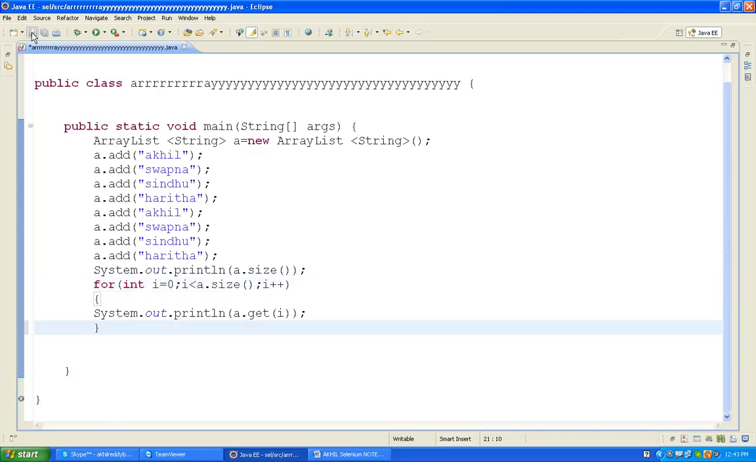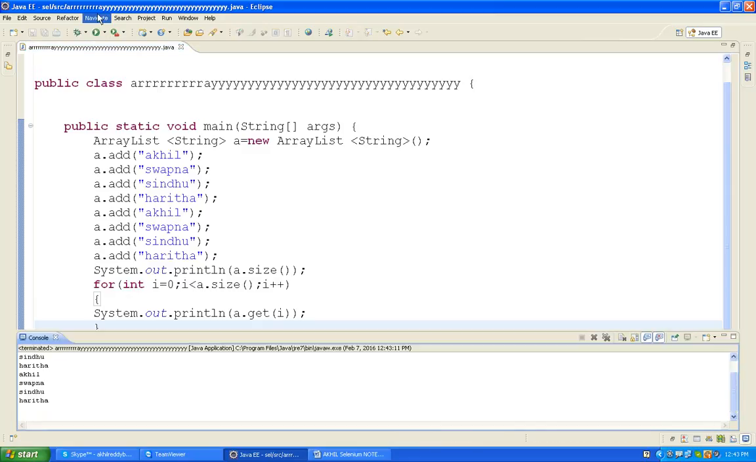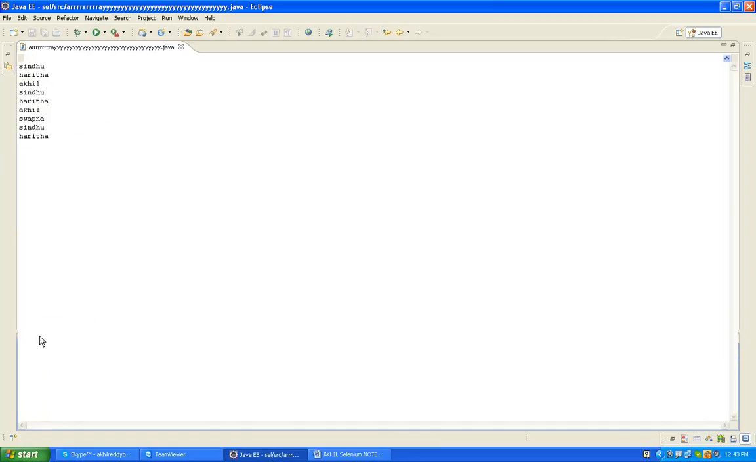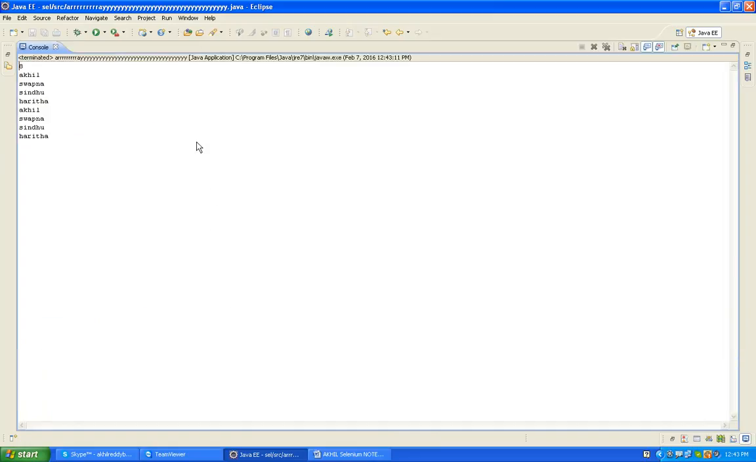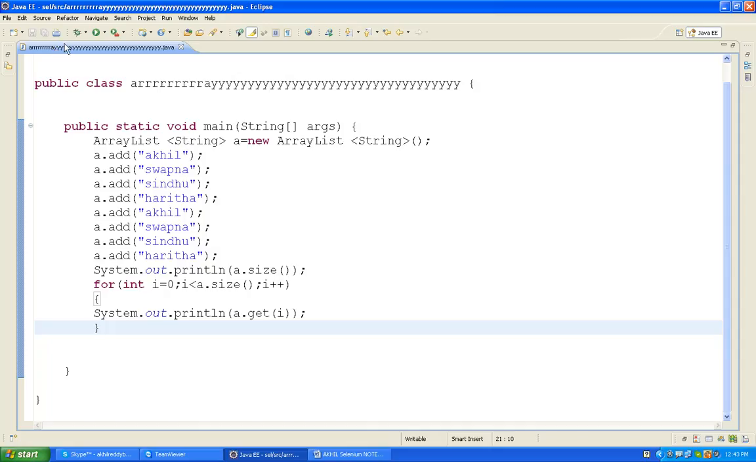Save. Click on run. We can get all the values: Akhil, Swapna, Sindhu, Harita. So if you have 100 values or 1000 values, using this for loop within seconds we can get them here. That is the use of a for loop.